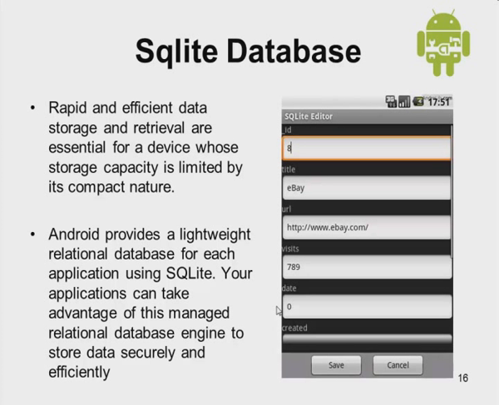SQLite database. Now SQLite database is called SQLite because it is a lighter version of SQL. It is a rapid and efficient data storage and retrieval database, and it is very compact in nature. So you can store the data of your application in SQLite database, and it has a very small memory footprint and is very optimized for the mobile device. Almost all the mobile operating systems have this SQLite database. Even the HTML5 browser is now having SQLite database for storage. So SQLite database is used for very small memory devices to fetch the data, to store the data, and do all the CRUD operations on it.